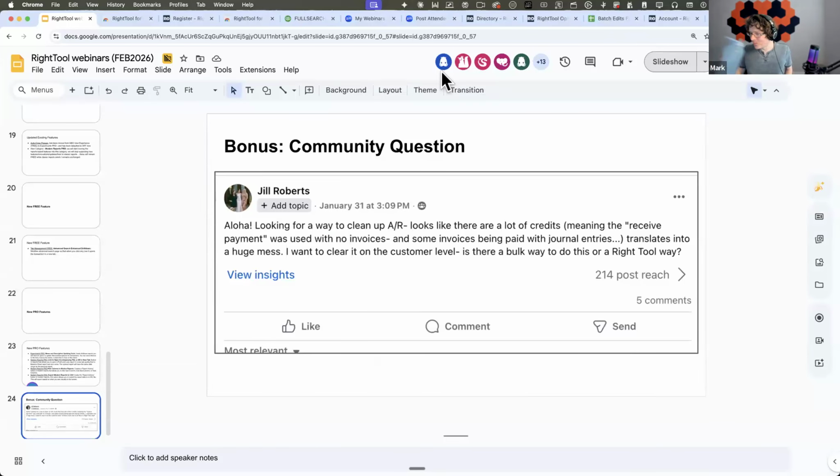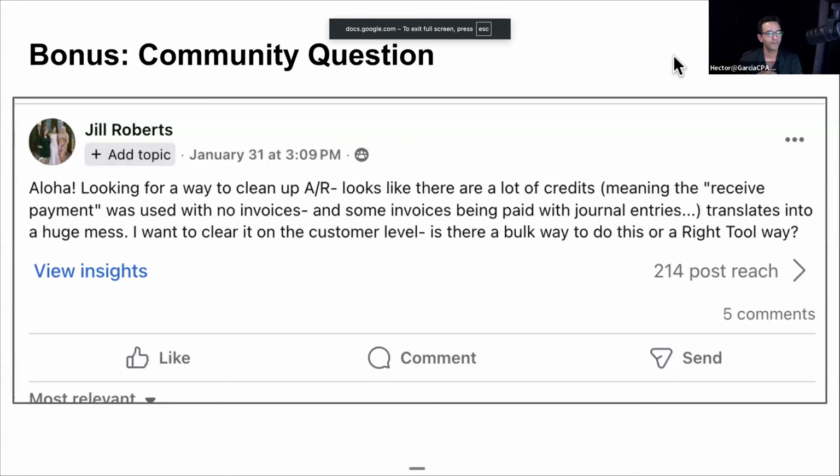But the question we have from the community is, is there a way to clean up accounts receivable? I have a lot of credits, meaning there was a lot of received payment that was used, but there are no invoices. And some of the invoices are being paid with journal entries. There are adjustments. Is there a way to clean up my AR, and I want to clear it at the customer level? Is there a bulk way to do this with RightTool? So the quick answer is no, we don't have a bulk way of doing this.